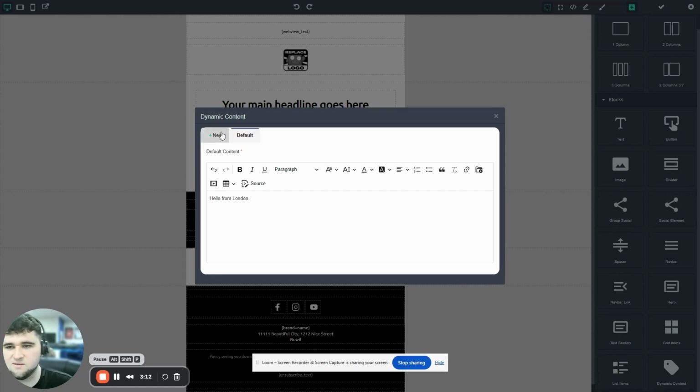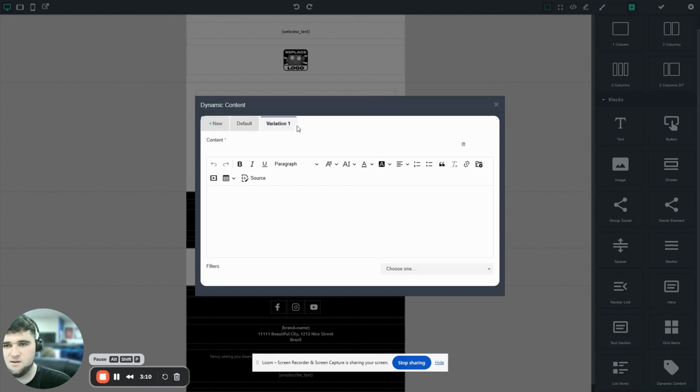And then when you're ready to add your variations, press new. And so this is variation one. You can add as many as you want, so 2, 3. So for example, variation one might be hello from Paris. You can vary the text, you can vary images, you can change the font, the size, etc.